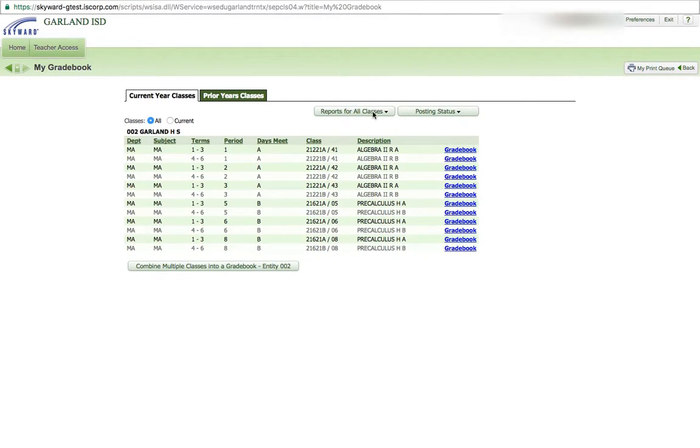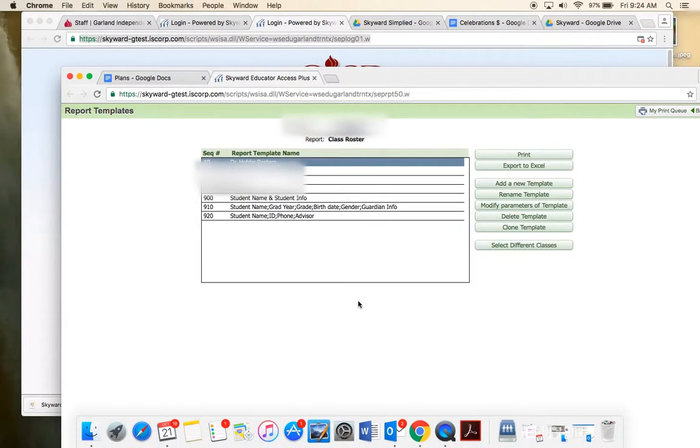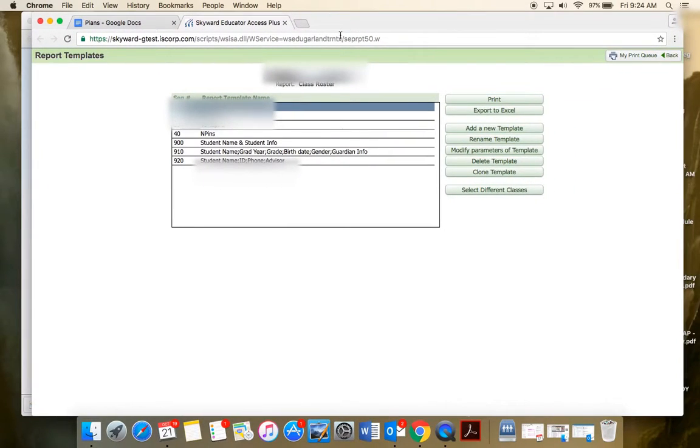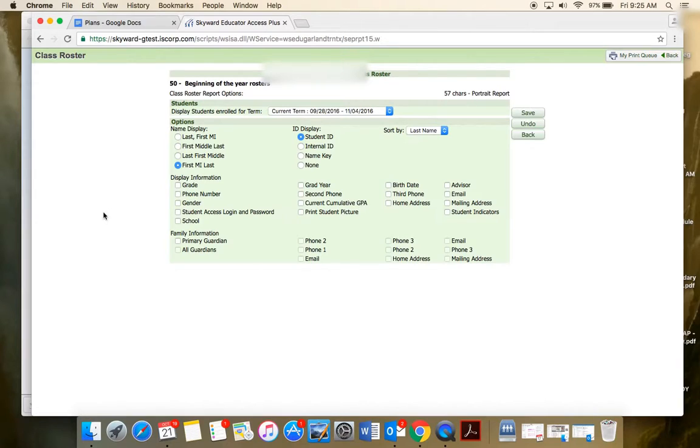I could also get these reports individually for just one of my classes if that's what I wanted. Today I'm going to use my class roster report. So I'm actually going to create a new template today. This is a template that you might want to use at the beginning of the year. So I'm going to call it beginning of the year rosters. I'm going to just use this to collect some information that you generally want about your students at the beginning of the year. You can change your term.